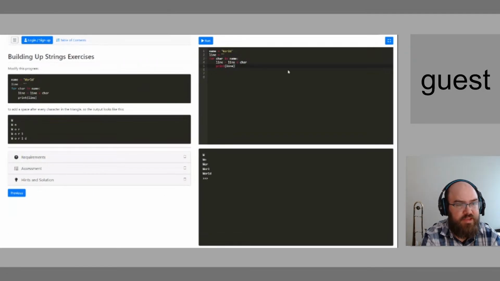Building up strings exercises. Modify this program. Name equals world. Line equals empty string. For char in name, line equals line plus char, print line. Yeah, this is interesting, right?